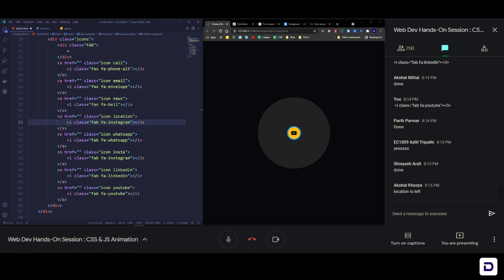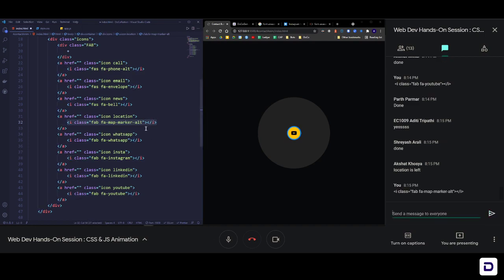1 second. For location, the icon is called map. There's an extension also. Okay, so it's called map marker alt. There's an extension in VS Code for Font Awesome, so you can use that also to get these icons quickly. So yeah, I have dropped the location icon as well. You can grab it. And let's now move towards styling these small icons and bringing them towards their exact place that we need them.